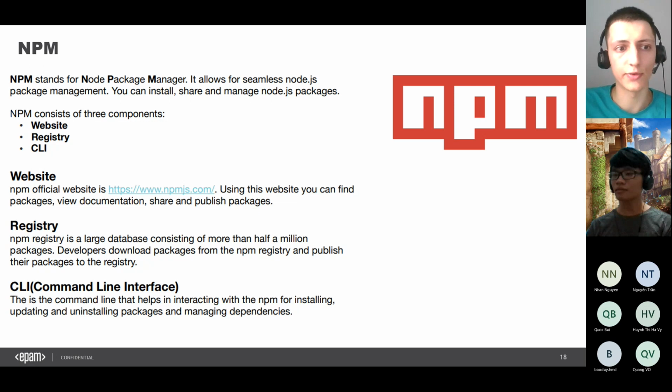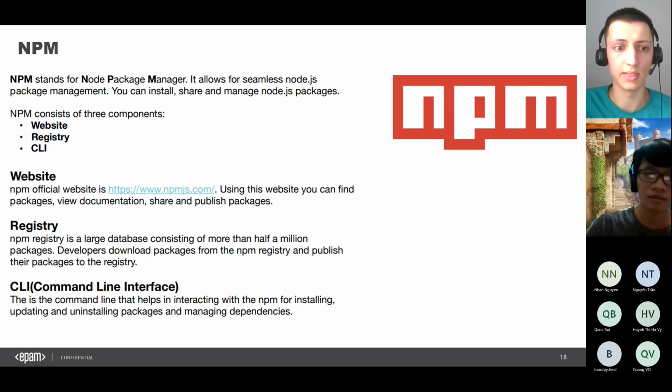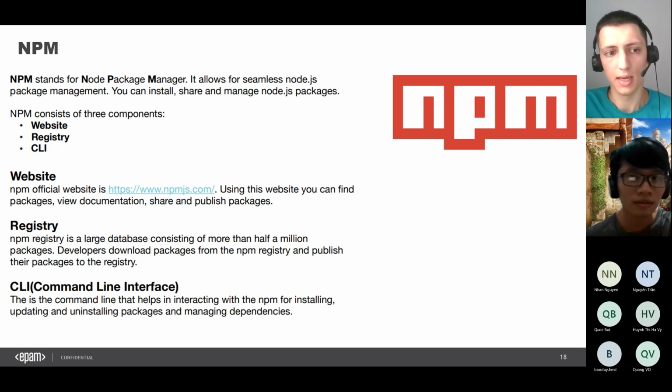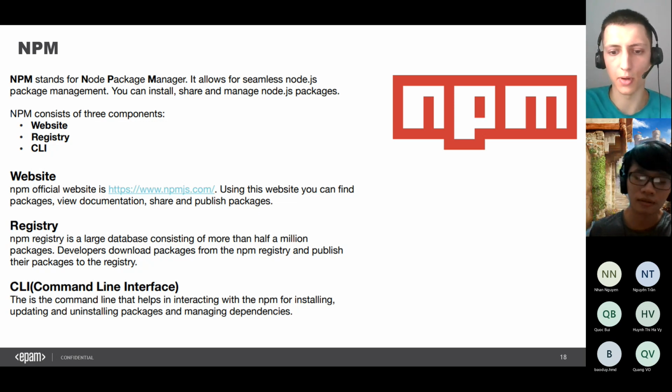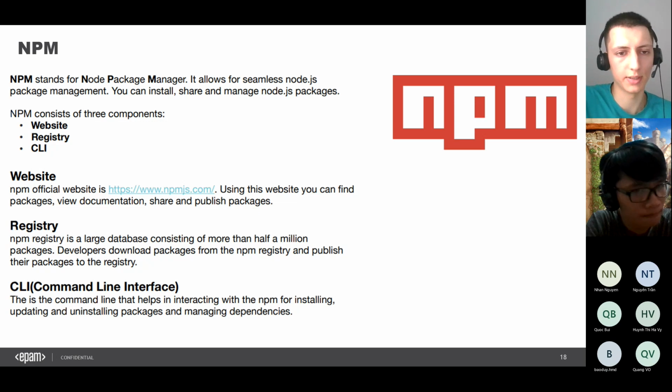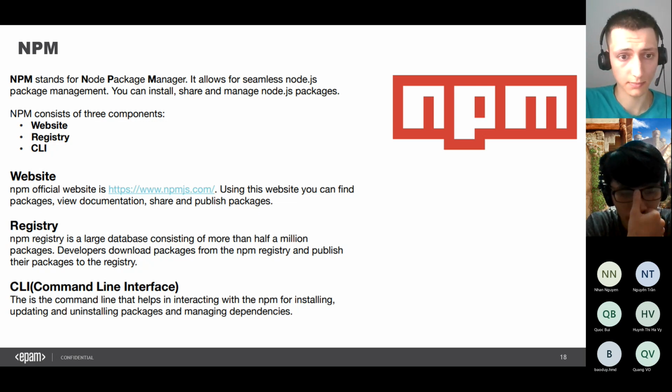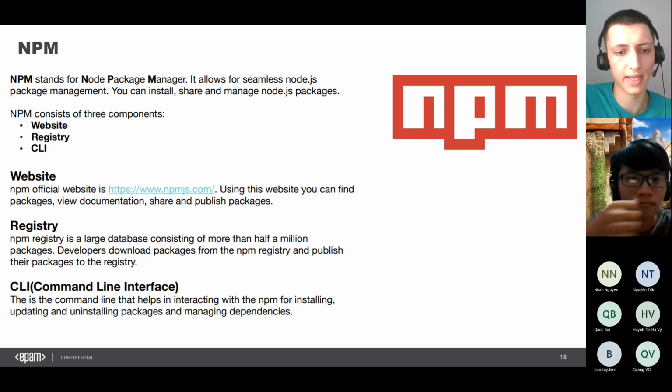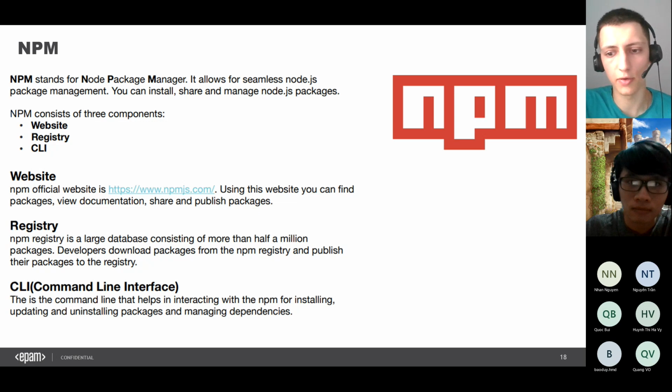So it's possible to create our own registry. We will need to set up a server and configure our own npm to go to this server and not to the global one. But by default, you use the global registry, the npm database. And the last one is the CLI, or command line interface, which is just npm. When you need to install something, you run npm install. When you need to update your package, or delete a package or something else, or install all packages, you run a specific npm command.